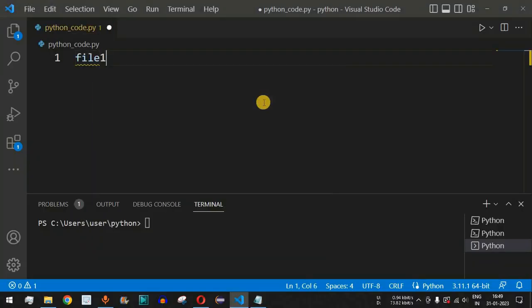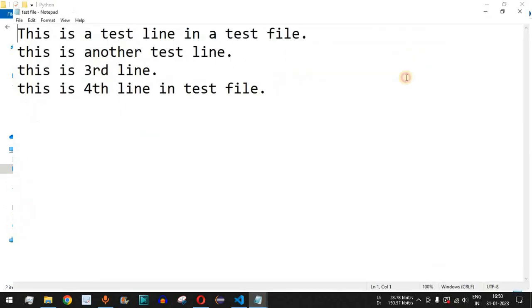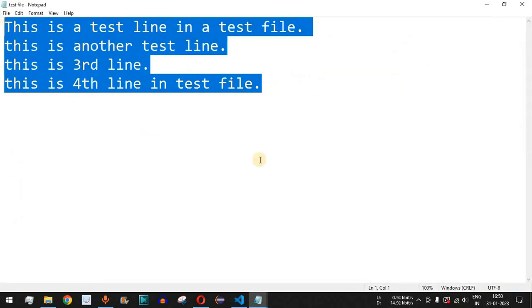So let's say we have the variable name, that is file1, and then followed by equal to, and then we use the function name, that is open, in order to open the file. And then inside the open and close parenthesis, we are going to have the path of the file that we want to open. So guys, over here I have the test file for which I have written some content over here. So we have these 4 lines inside the test file.